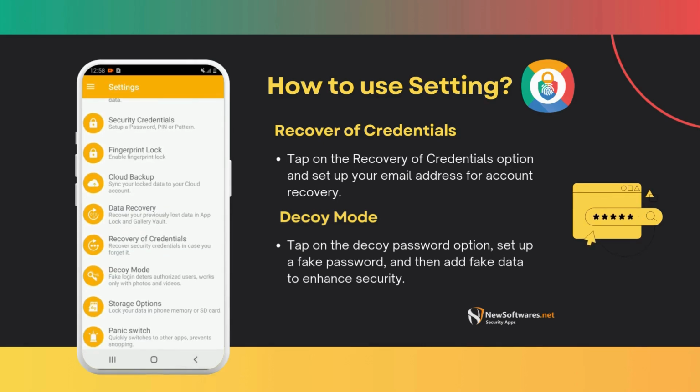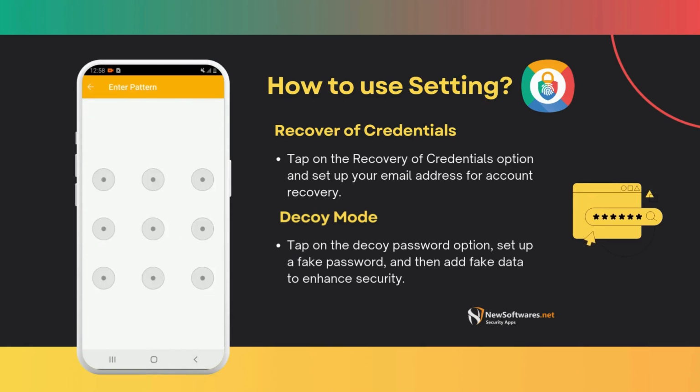Decoy mode. Tap on the decoy password option, set up a fake password, and then add fake data to enhance security.